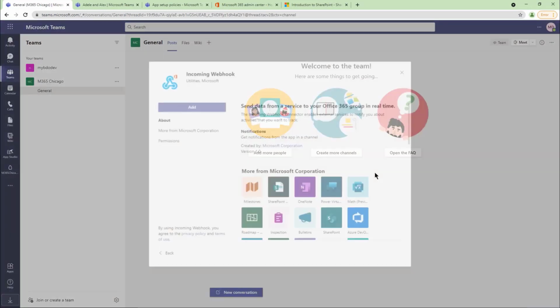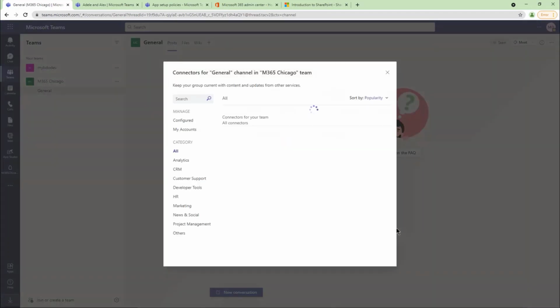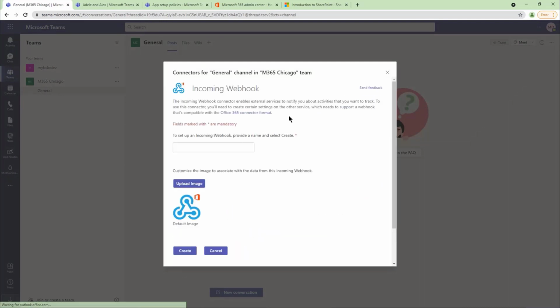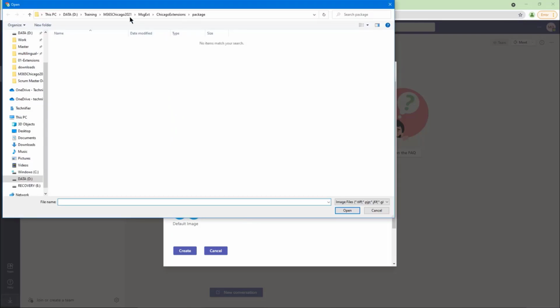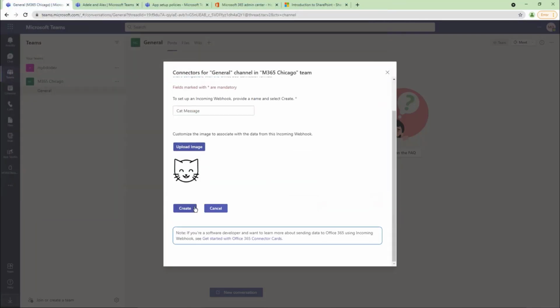So if I add this incoming webhook, then let me just click again, connectors. Now it's added. It's going to ask me to configure. So I'll configure this one. I'll say cat message, something like this. I'll upload an image for this webhook. So let me just upload this cat and create.